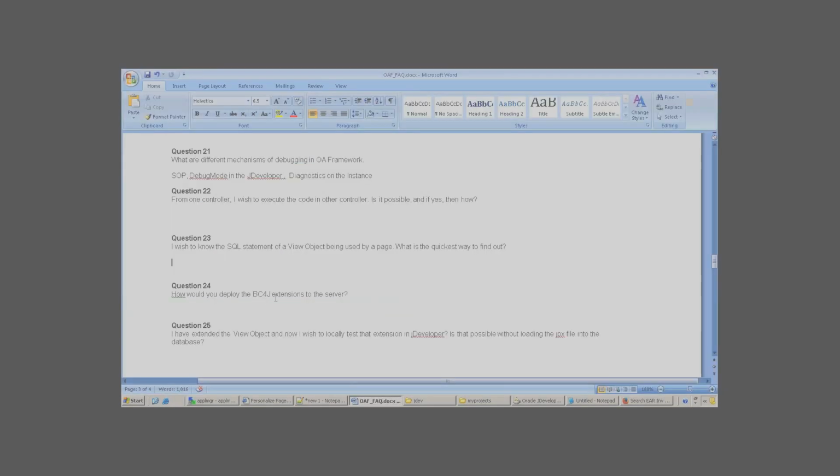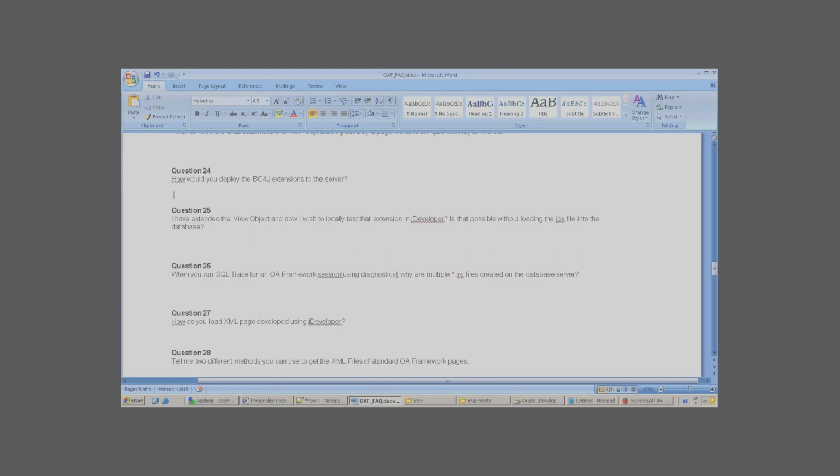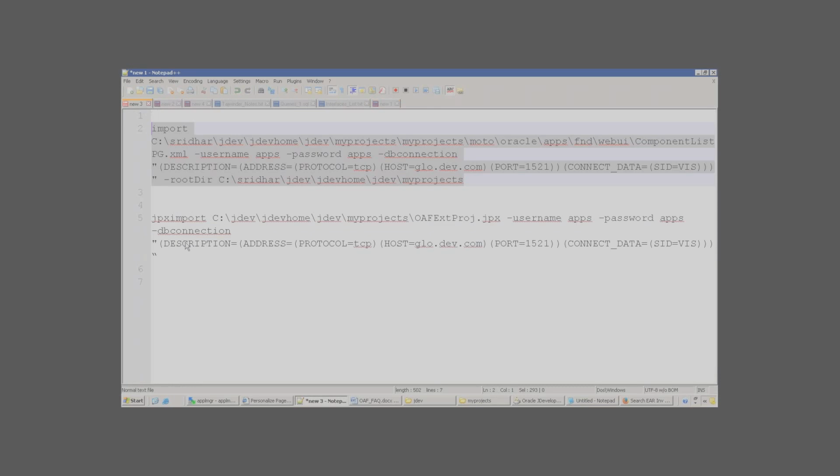How would you deploy the BC4J extension to the server? So this is again the extension concept, generally called substitution. You deploy it using JPX import. It's a command called JPX import. I think two days back I have done it. Yes, this was the command.